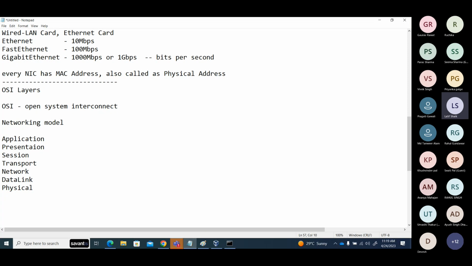This is the last batch. Also, they got questions from here. What is the OSI model? Application, presentation, session, transport, network, data link, physical layer.